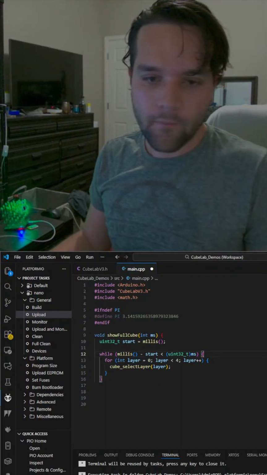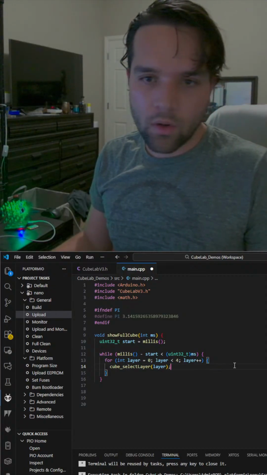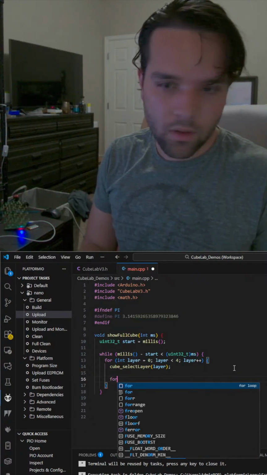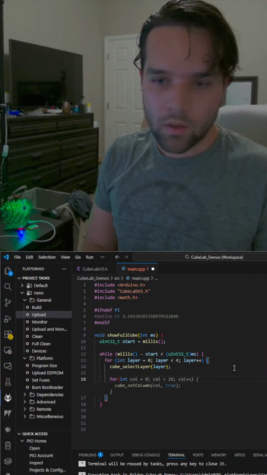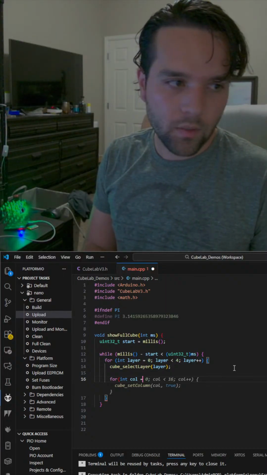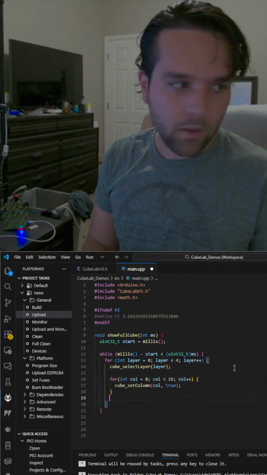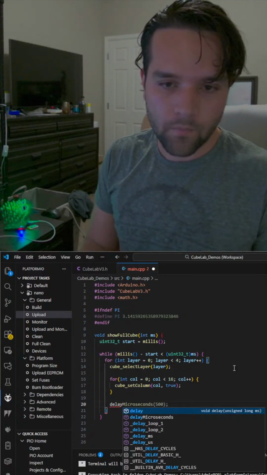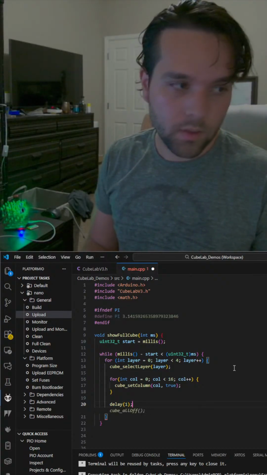So, all right. We got our select layer. Let's turn on all the columns now. Let's do that. Col equals 0, col less than 16, plus plus, initialize set column, col, dash, true. Perfect. Okay. That one was good. And then we'll add the delay of 1. Let's see. This is gonna look trippy.